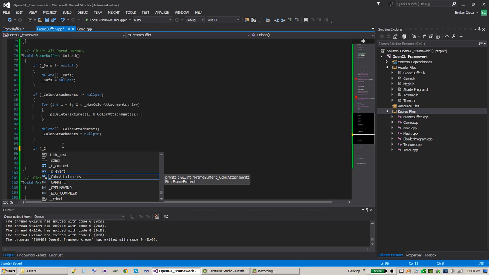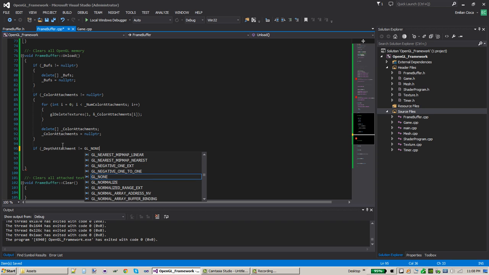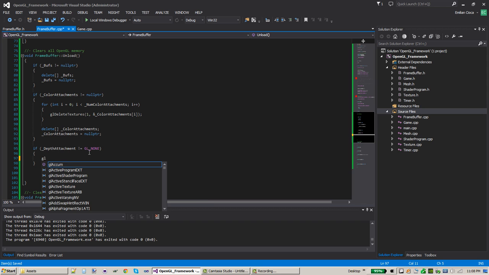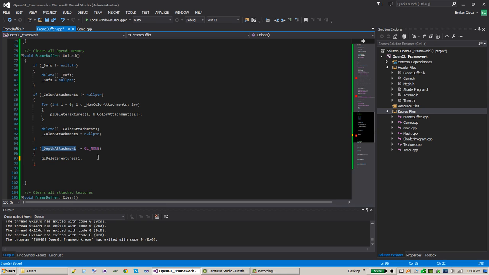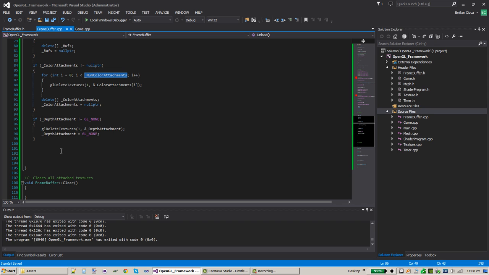Depth attachments is a little bit easier because we don't have to take care of a loop. So what we want to check here is not if it's null pointer, but if it's equal to GL none, because this is not a pointer, straight to the GLuint. So what do we do? Call delete textures with the depth attachment as the target to be deleted, and we set depth attachment to GL none. Lastly, after all of this has been done, we can set num color attachments back to 0.